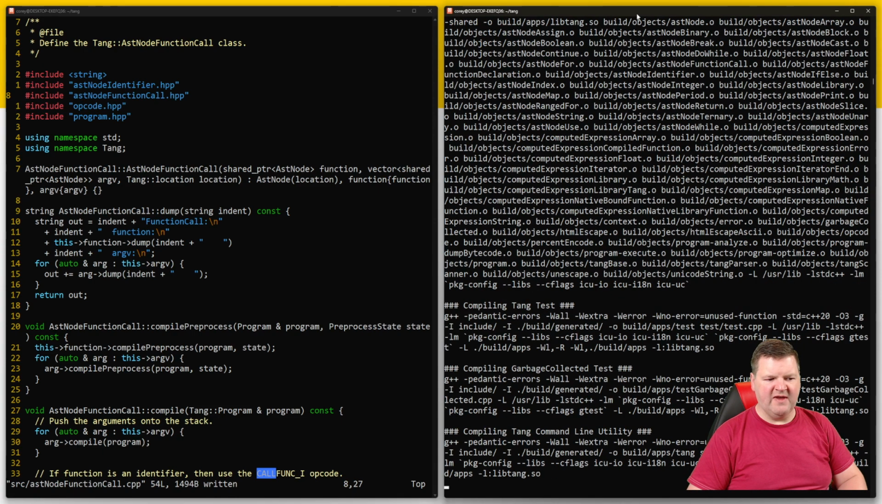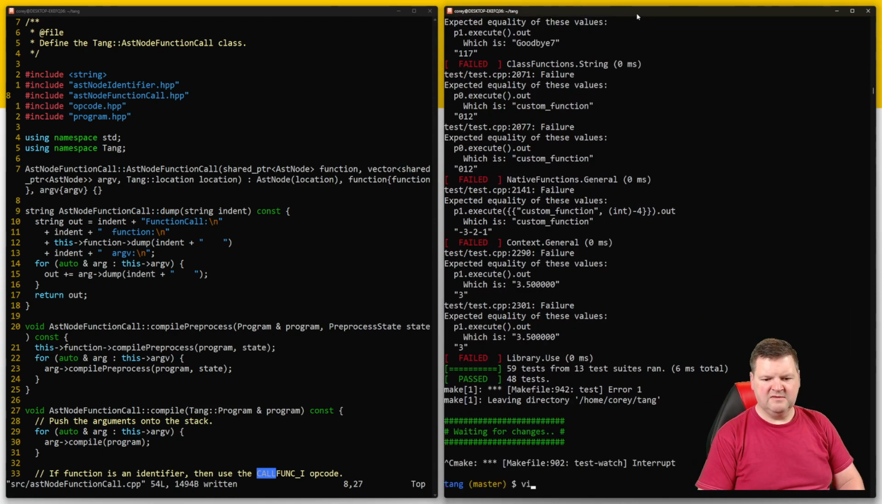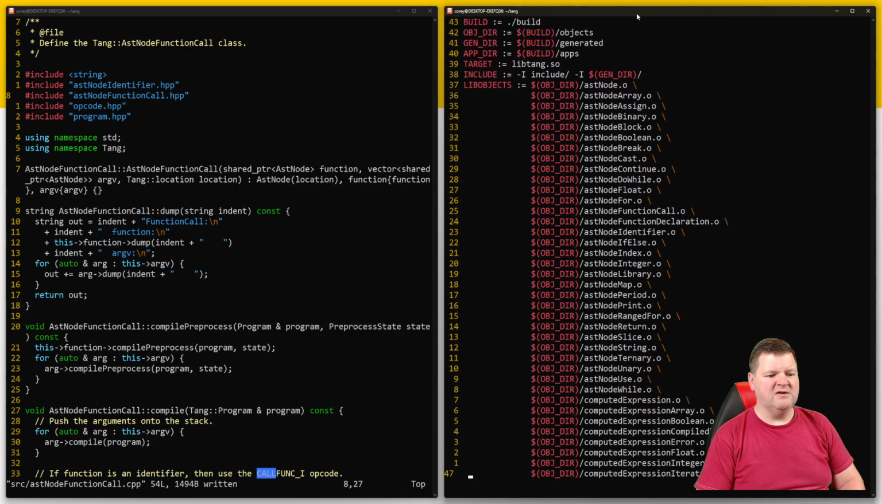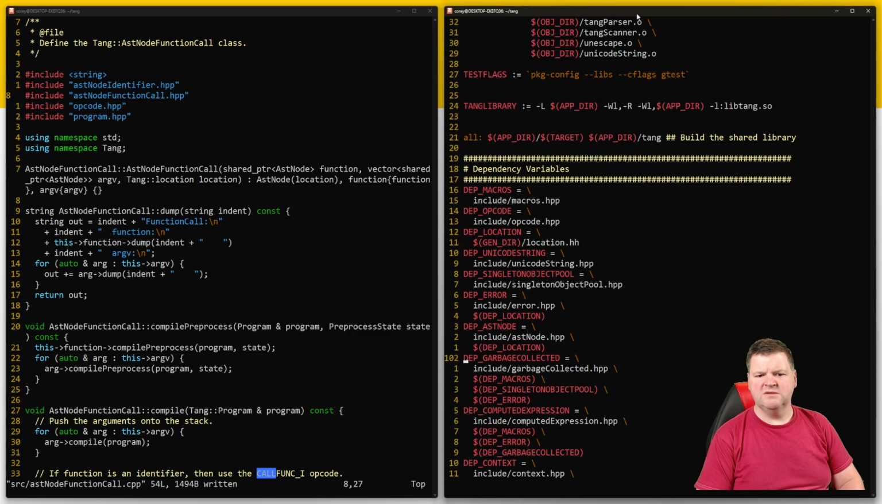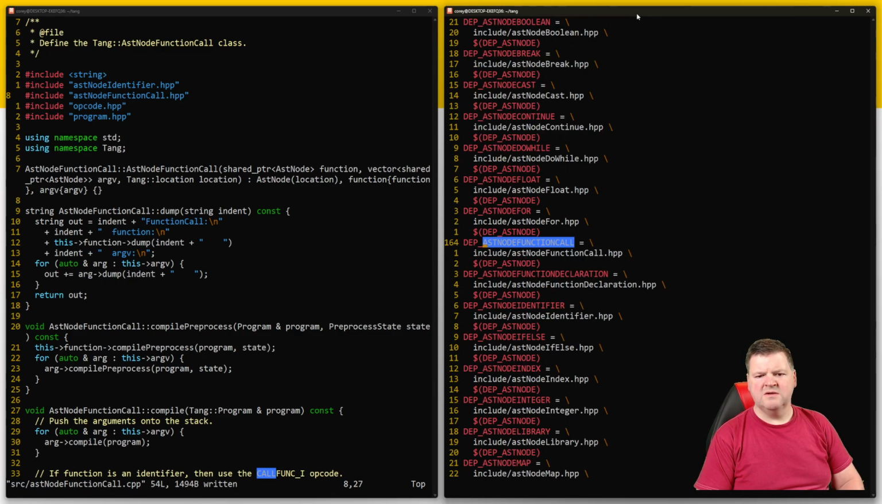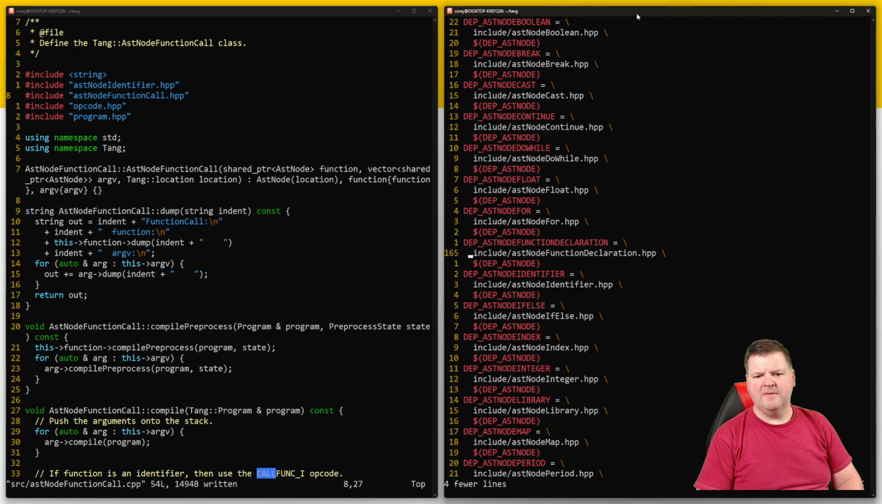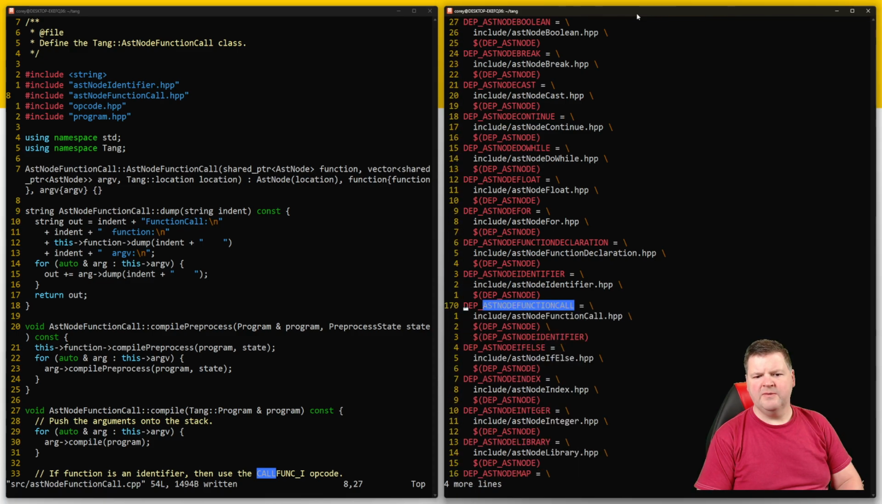A lot of tests should fail now, by the way. And why? Because AST node function call now is going to have dep AST node identifier. Problem is that's down here. So there.